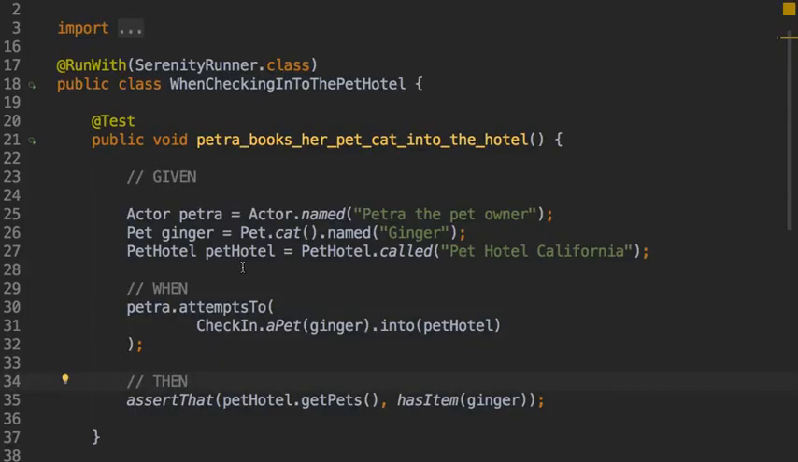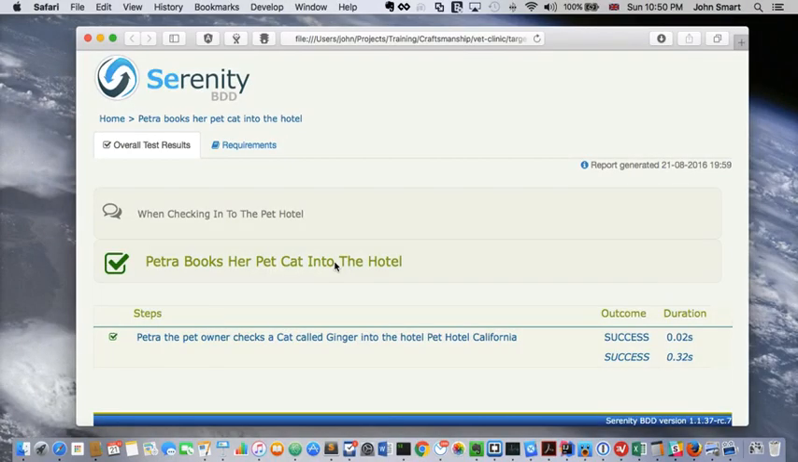Let's go back to the project we were looking at in the previous episode. Now we can see here that we have an actor, Petra, who is Petra the pet owner. She's got a pet cat called Ginger, and there's a hotel called Pet Hotel California. Now, Petra attempts to check her pet in, and here we do an assert that Pet Hotel getPets has item Ginger.